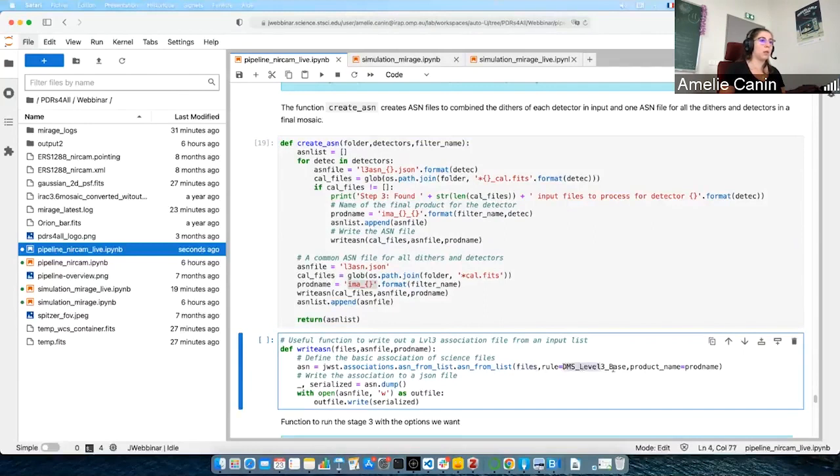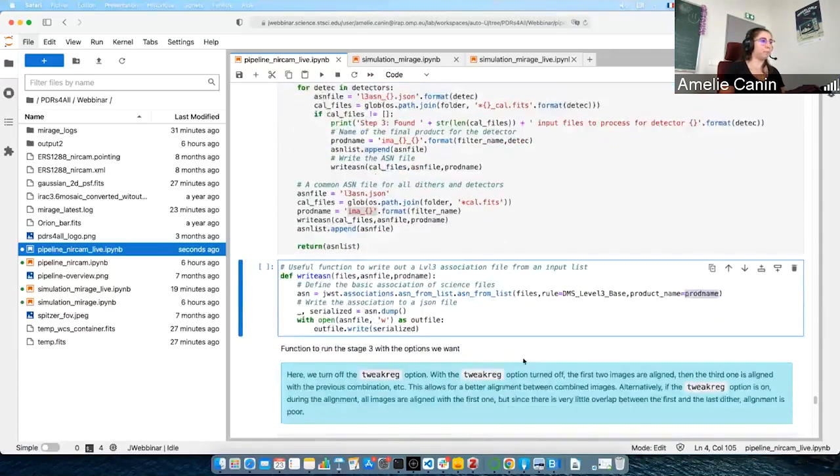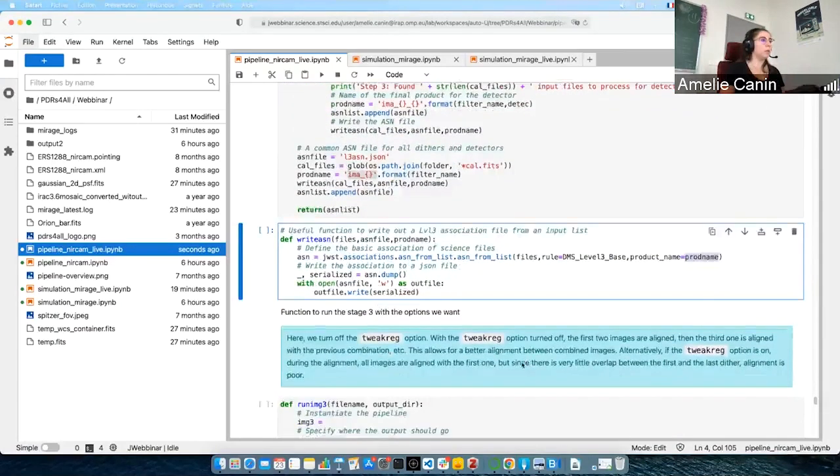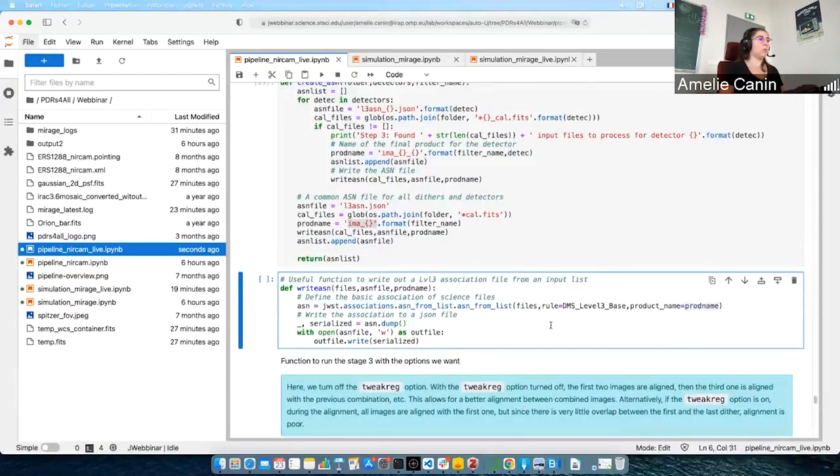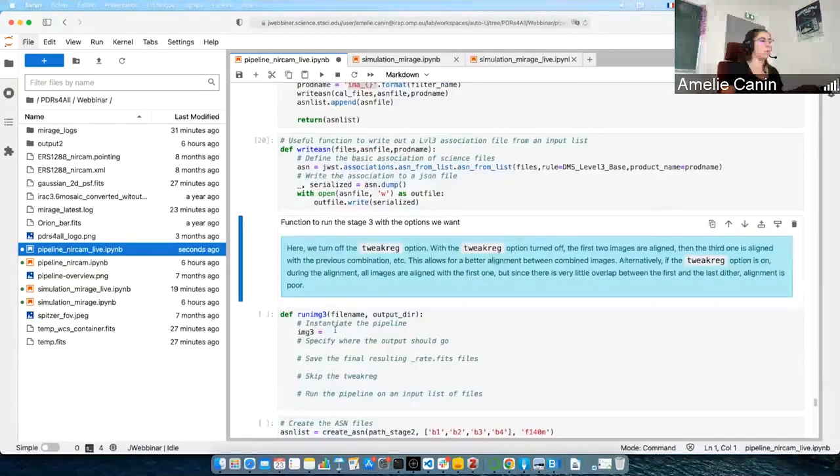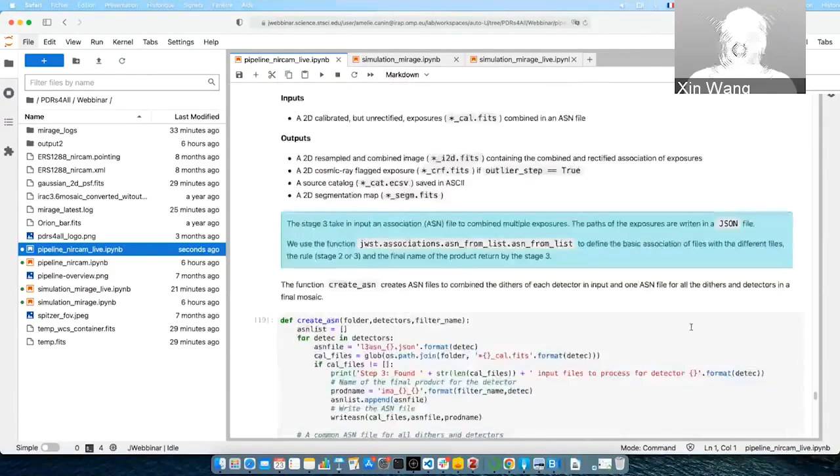Here it's the rule used. So if you want to use this for the stage 2, you can just change level 3 to level 2. Here it's the product name, corresponding to the name of your final image. So then you can create the function as previously.